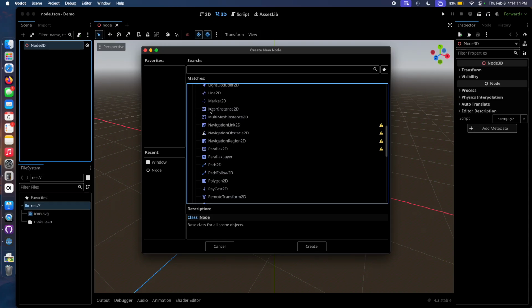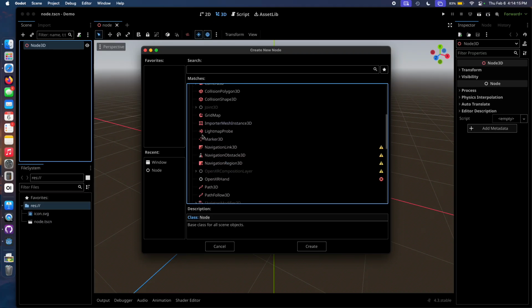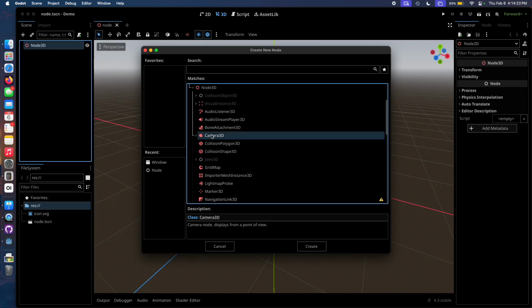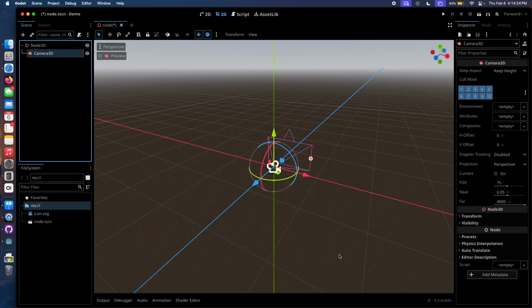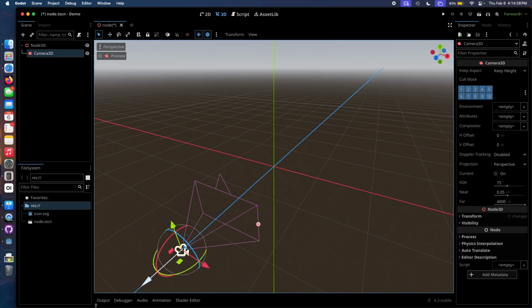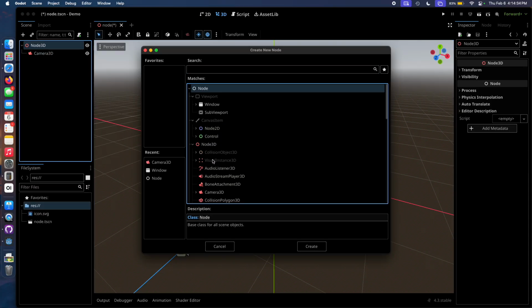Ooh. Mesh instance 2D. Why am I in 2D? What the heck? I clicked on it. I'm stupid. I'm looking for mesh instance 3D or something similar to that. We'll get the camera 3D in. We're going to need a camera, and this should be able to see our stuff. So the camera, obviously, it works as a camera. Pretty self-explanatory.